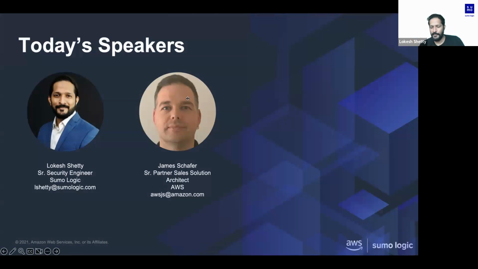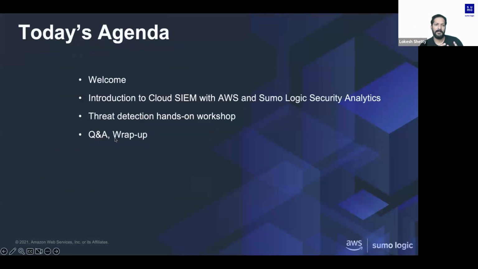Before I hand over to James to talk about AWS and Sumo Logic together, a quick look at the agenda for today's session. We'll introduce Cloud SIEM, specialist Cloud SIEM of Sumo Logic and Sumo Logic security analytics with AWS. How do we carry out threat detection? A quick demo from our end, because it's an hour-long session, not an in-depth workshop, but we will have details on how you access a training environment if you're interested in doing the workshop yourself, followed by question and answers by both James and me. We'll take up the questions and a wrap-up. That's a quick small agenda for today's session.